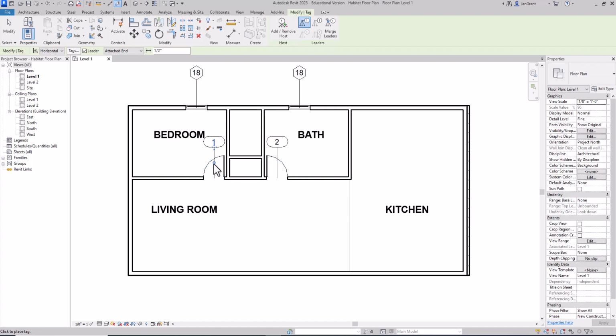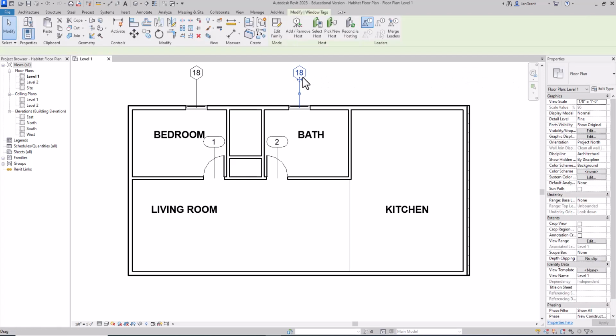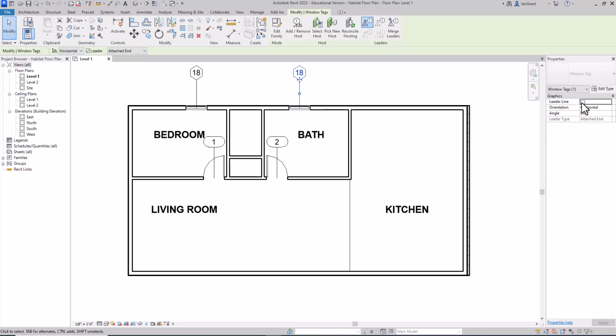You see how there are different symbols, and right now they have a leader line. You see over here under Properties, there's a leader line there. So I'm going to go ahead and select this, take that check mark out of Leader Line and pick Apply. You see now it goes without the leader line.